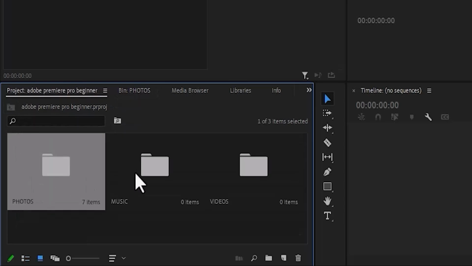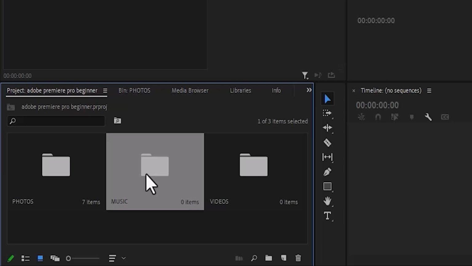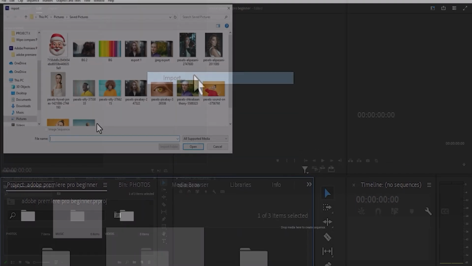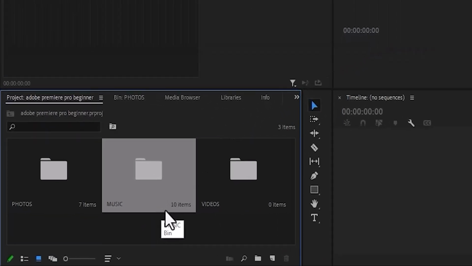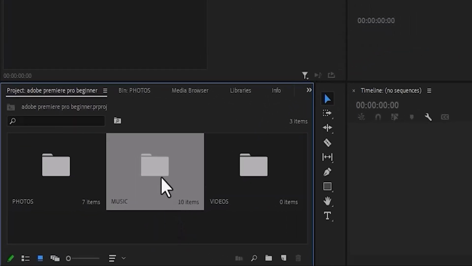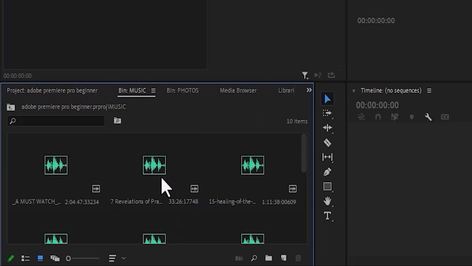To go out of this bin, simply come over here and select this folder over here and it takes you out. Next, you can come over to the music bin over here and right click and select Import and select the music tab over here and select a few musics and hit open. And as you can see, we now have 10 items in our music folder. If I select the music folder, you can see these music files that have been imported into the music folder. To go back, simply hit this back arrow here.